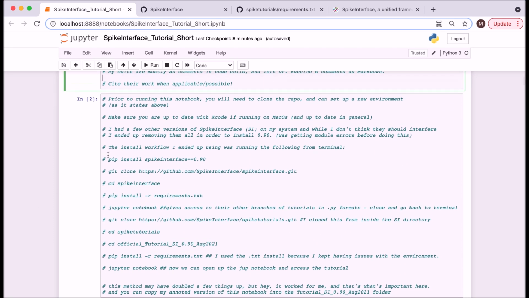Importantly, make sure you're up to date with your Xcode if you're running on a Mac. Maybe just up to date with all your packages in general. So I had some other previous versions of SpikeInterface on my system. While I don't think that they interfere, I ended up just removing them in order to install this new version 0.90. I was getting some weird module errors before that. Things weren't the right versions and so on.